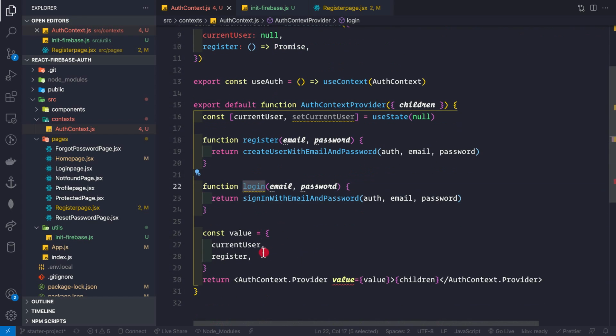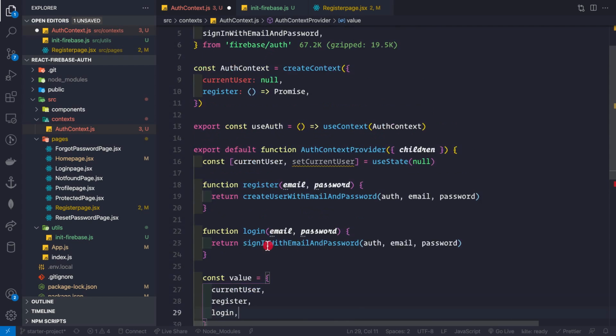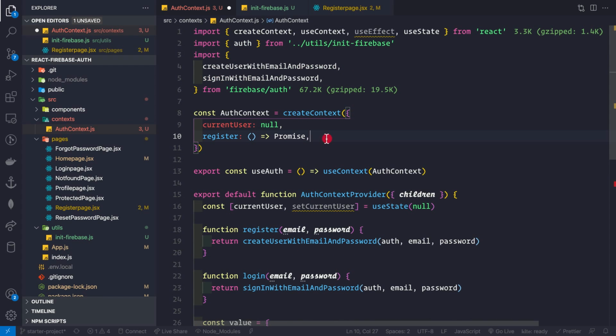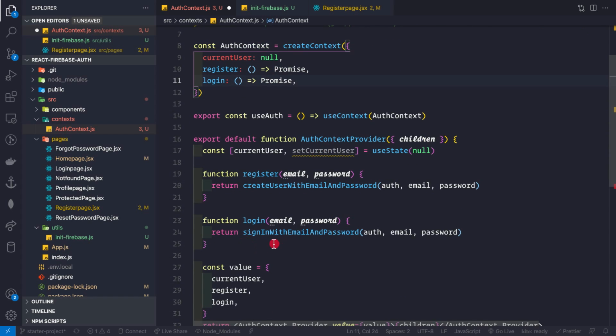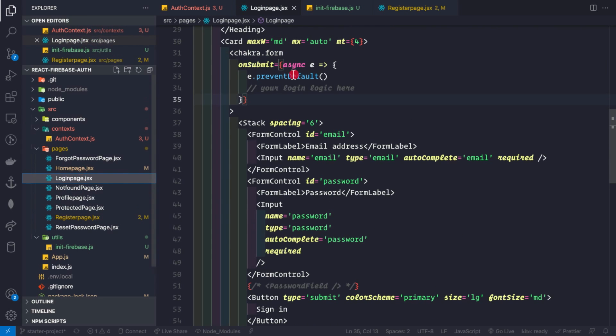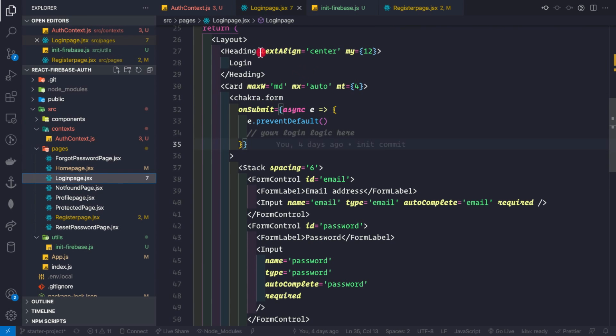Let's copy this login here and pass it to the value here. And for the placeholder, I would be simply copying and pasting it here, and let me change it to login, simply like this. So let's save this. Let's open the login page here. Now our login page and register pages are almost the same, because only the function calls differ.